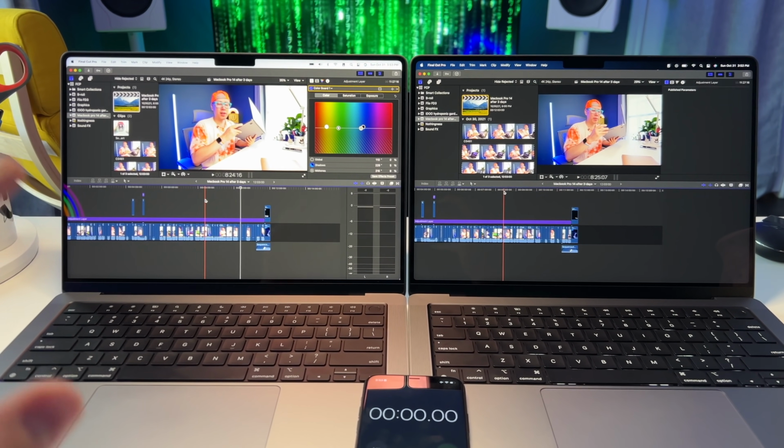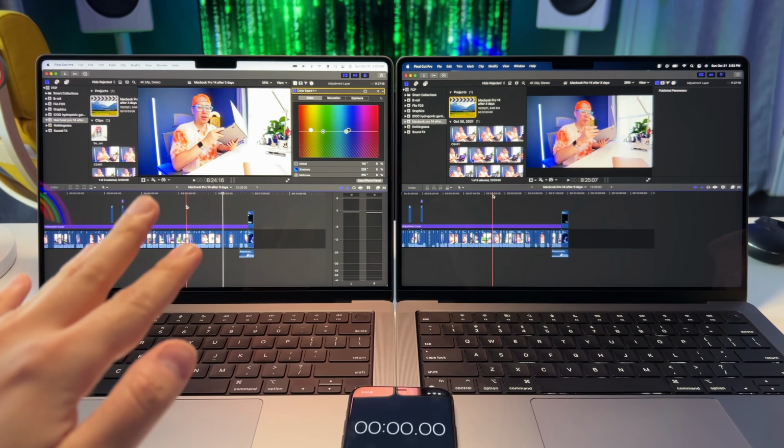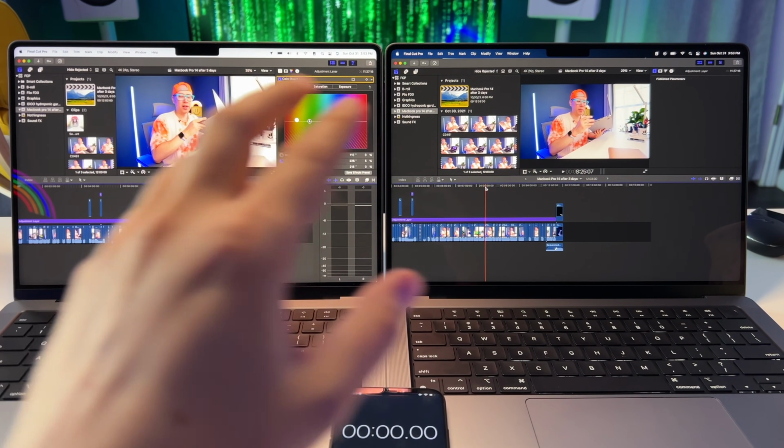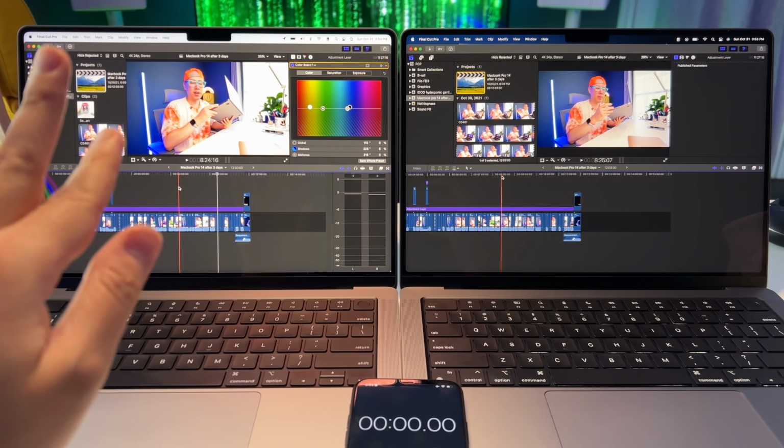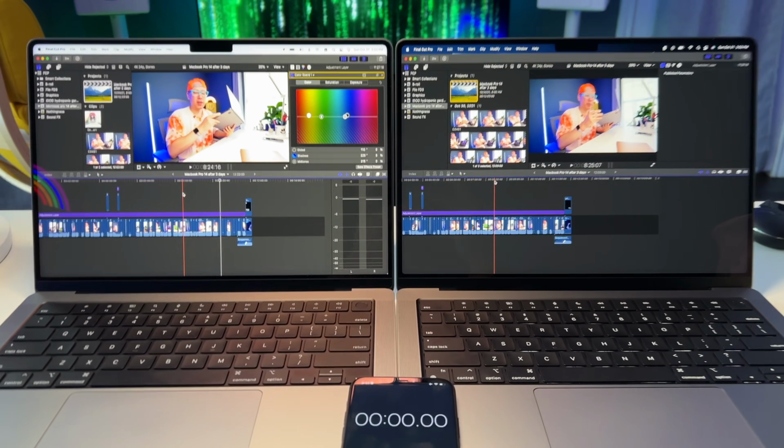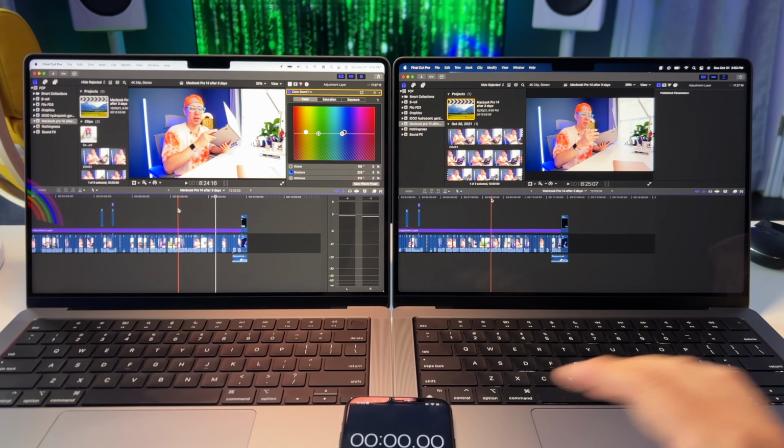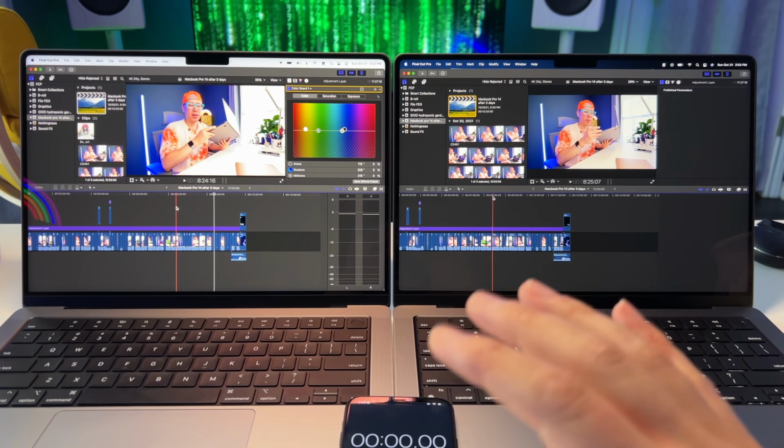So in this quick video, I'm going to be doing a side-by-side comparison, exporting a Final Cut Pro project. This is the same exact project on both of these. And I also just wanted to show you just how quickly both of these MacBook Pros can scrub through footage.